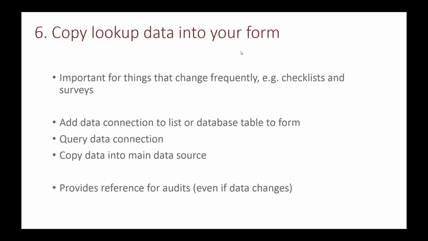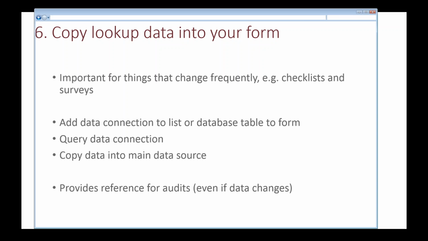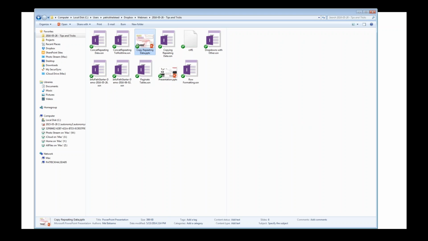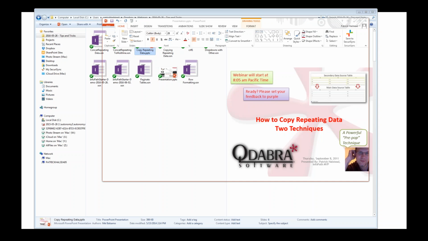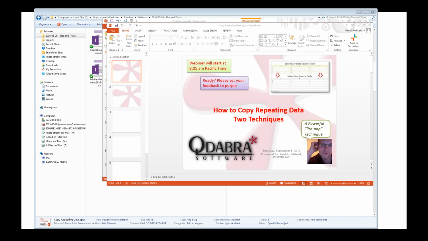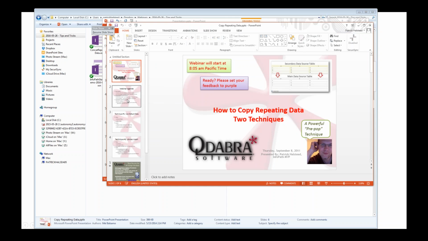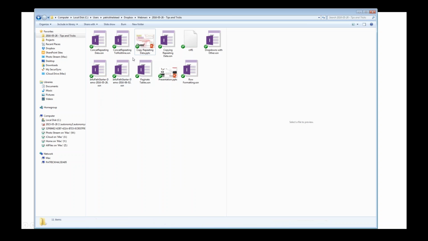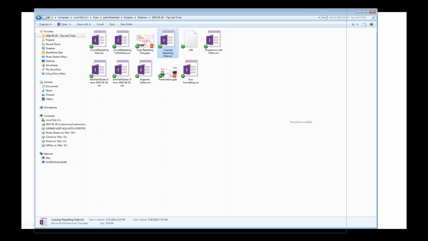So in the packet that you'll receive, we have a separate actual presentation that I did many, many moons ago. And this presentation is how to copy repeating data, and there's 2 techniques. You can look at this technique for details, and there's a sample as well. So there's a supplementary presentation, and then there's a sample called copying repeating data.